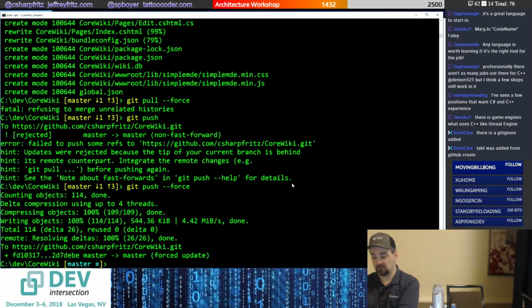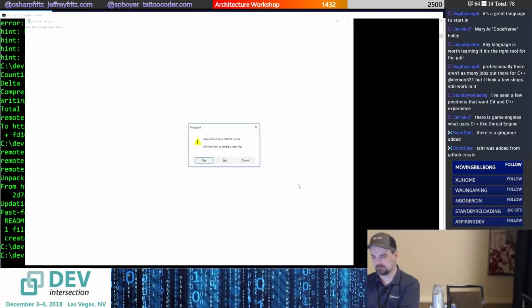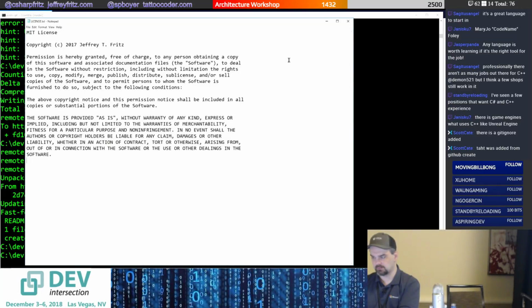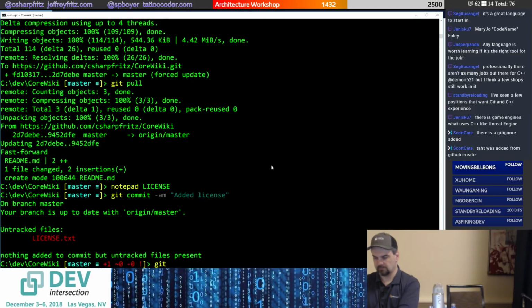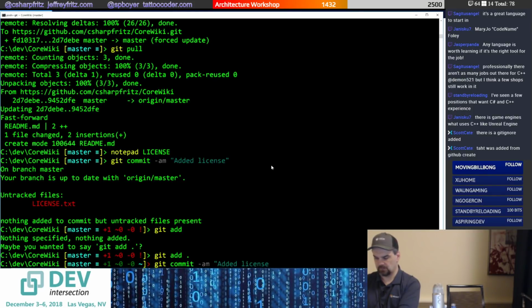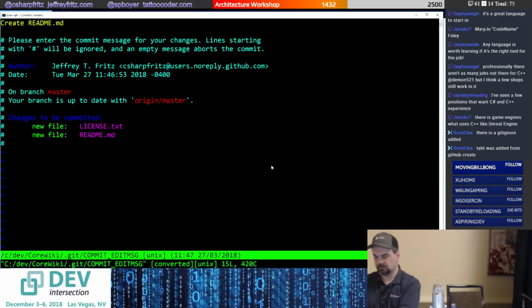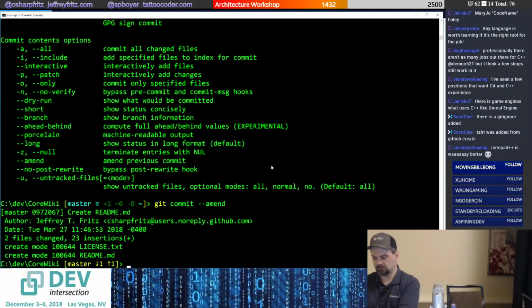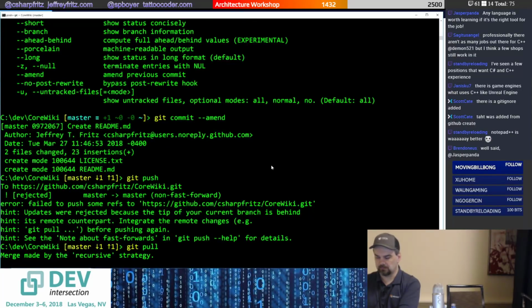Right, git pull, let me go get that README so I don't have another collision. Notepad, license, yep, new file, paste it in. Added license. What? I spelled amend wrong. Yep, good. I did it again. There we go.